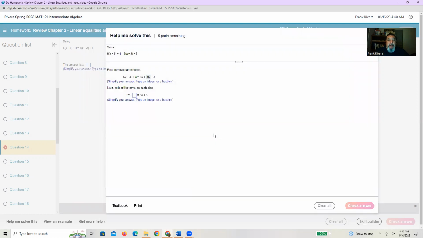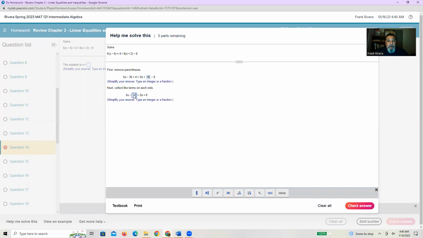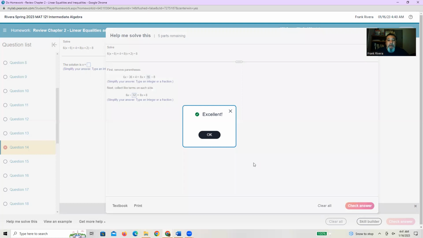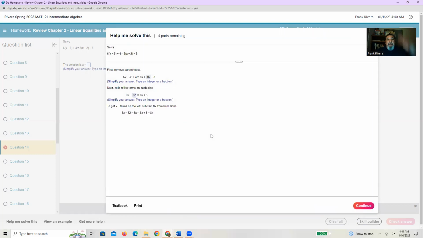Since this is interactive, it's going to take me to the next step. What I do next is combine like terms. They've already done it on the right-hand side, right? 16 minus 8 is 8, but they're waiting for us to do it on the left-hand side. So 6x is nothing like it. And negative 36 plus 4, when I add those together, I get a negative 32, right? I'm going to check the answer. It's going to say, good job, you're right. All right, so it's literally interactively walking me through that problem.